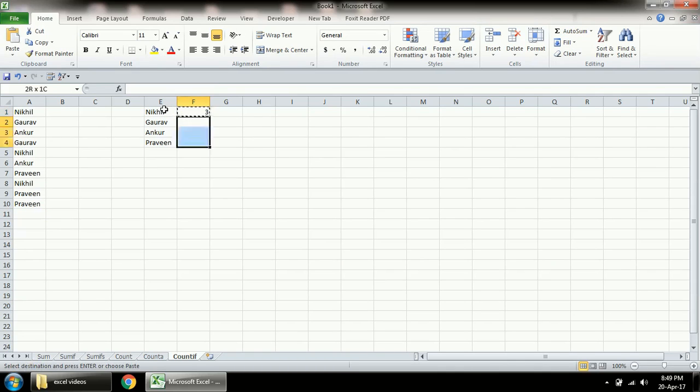So you can copy the same formula and paste it in front of Gaurav, Ankur and Praveen. So here you have the final count. So Nikhil is coming 3 times. I will highlight the same values: Nikhil, A1, A5 and A8, and Gaurav is present at A2 and A4. Ankur is at A3, A6, and Praveen we have at A7, A9 and A10. So this is how you can use a formula Countif. So I hope the formula part must be clear to all of you.